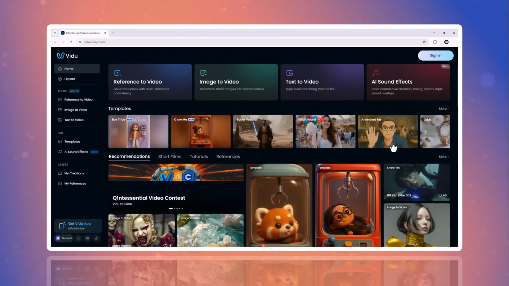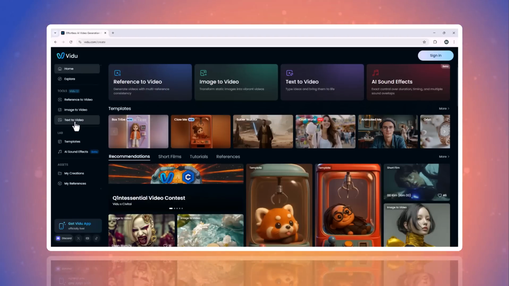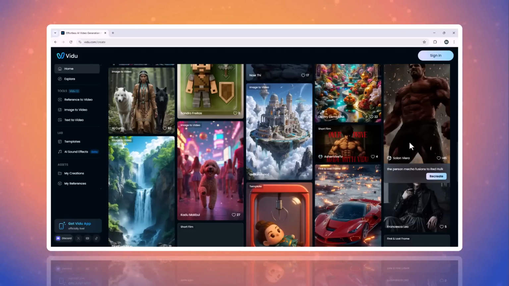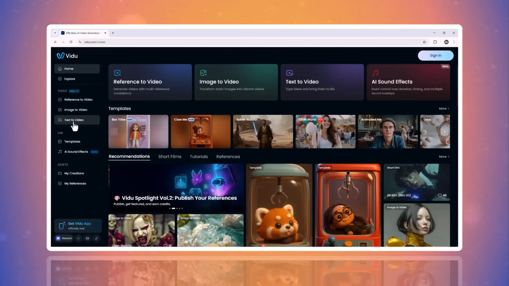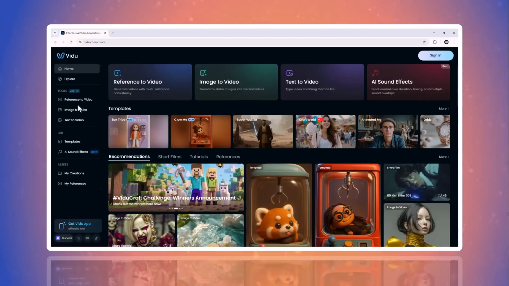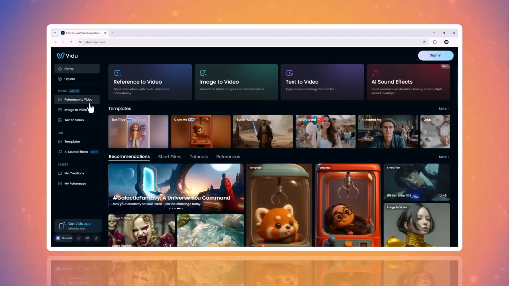What makes Vidu special? Here's where Vidu sets itself apart. Multimodal creation. Vidu supports text to video: just describe a scene and it generates an animation. Image to video: upload a still image and Vidu brings it to life with movement, light, and camera motion. Reference to video: provide character images for consistent identity and animation across scenes.